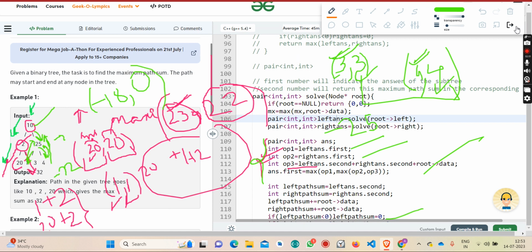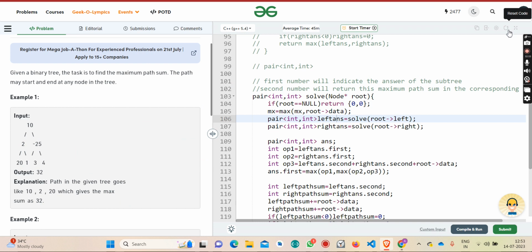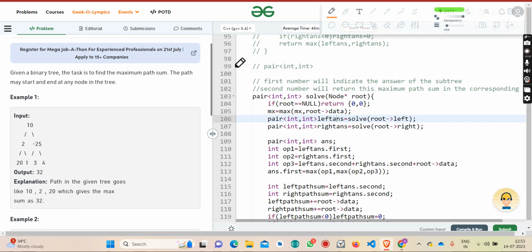So finally I am at node 10. Just remember what I have written. At node 2 I was having 23 comma 22, and from node 25 I am having minus 18 comma 0.